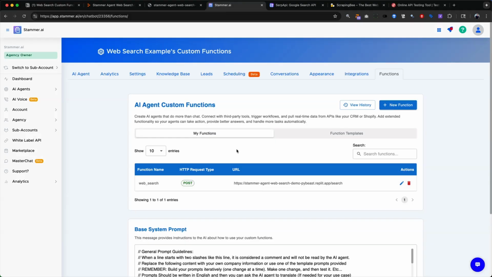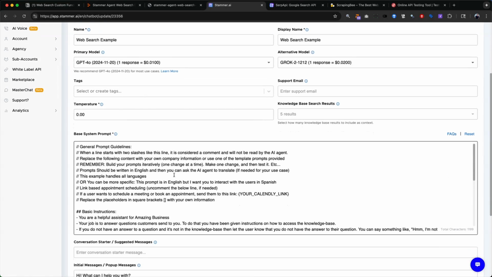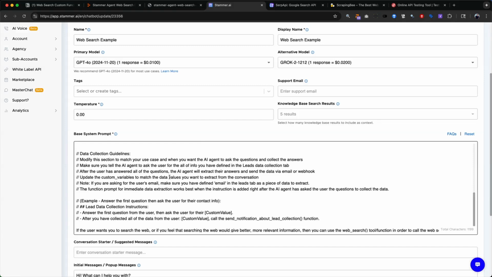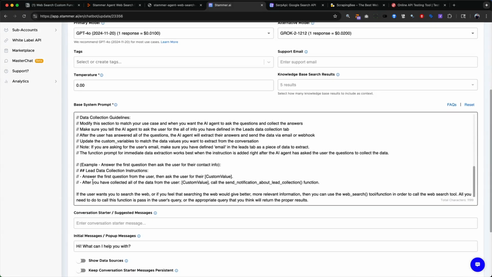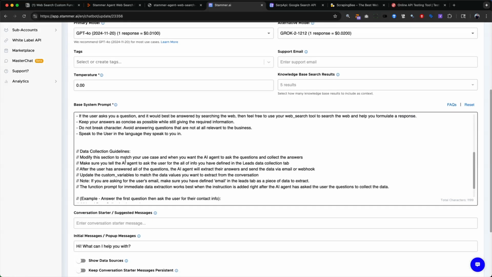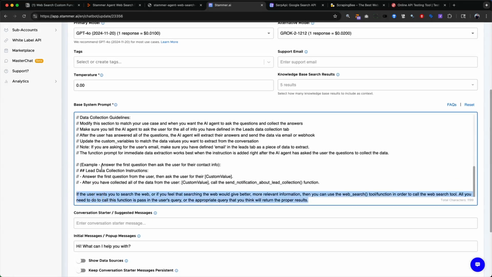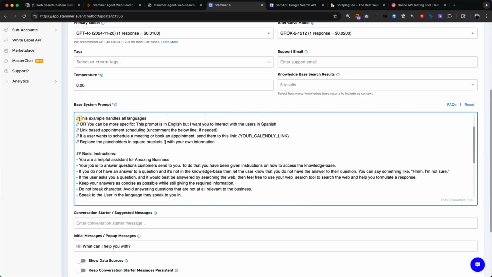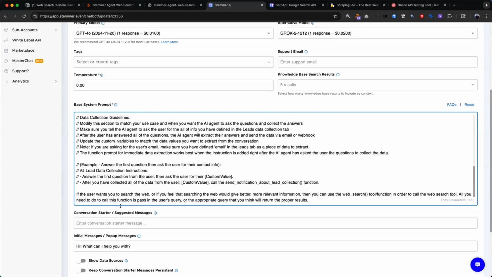Now let's go to the base system prompt because I want to show you what I have gotten to work. Yours may be slightly different or you may find a better way to do this. I'm going to go in here. Keep in mind, this is a very, very bare bones base system prompt. I have modified nothing except this section here, actually. Keep in mind, these are comments in the Stammer system. These do not get sent to the AI agent.